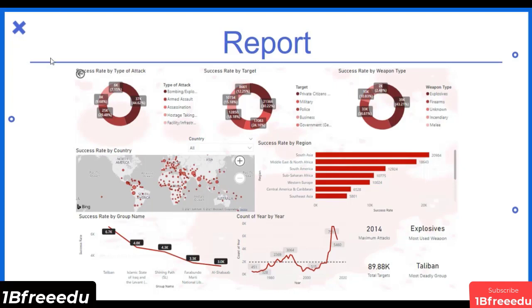Like, I have got information about the type of attack. So the most successful type of attack or the most deadly type of attack is the bombing. The private citizens are the targeted most. Explosives are the weapons that have given the most deadliest success rate to the terrorist groups. South Asian region is most targeted, and this is how the terrorism looks all over the globe.